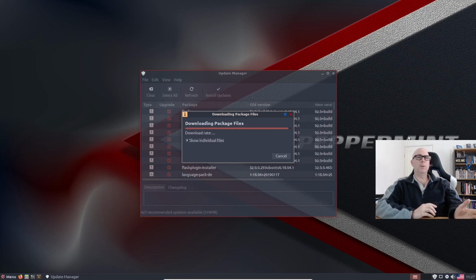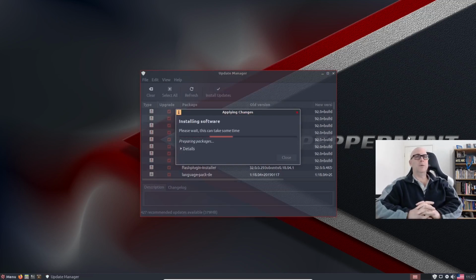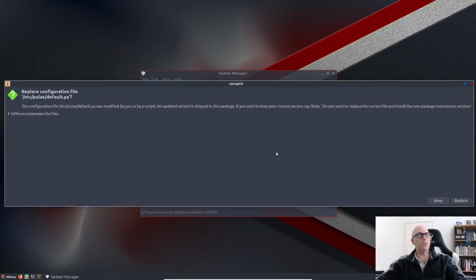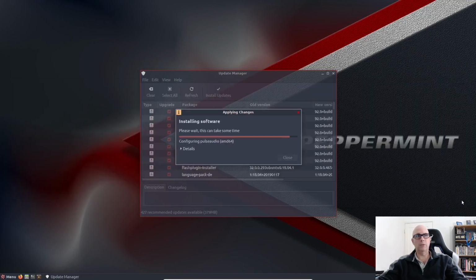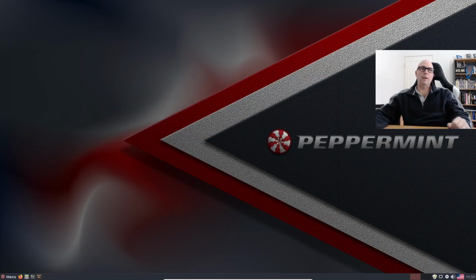Looks like Peppermint 10 is handling that okay. It gave us a recommendation of a command to put in the terminal to sort that issue out, and that's worked no problem at all. So we'll come back when the updates are complete. If you get any questions like this, replace configuration file, normally I just click replace on that. So let's do that, replace. And that is the updates complete.